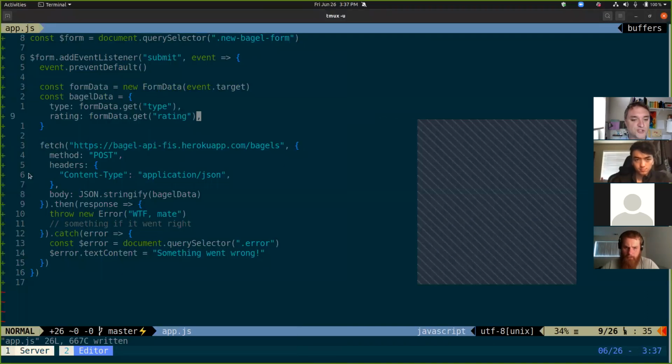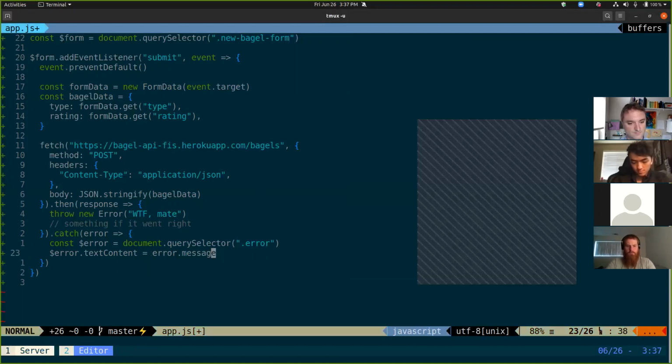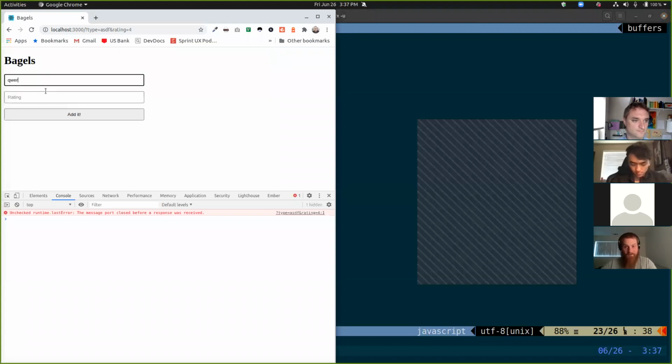So what if we wanted to show that actual error that we threw? Anybody know how we do that? Isn't it something along the lines of error.message? That's exactly what it is. Let's try it again. There we go.